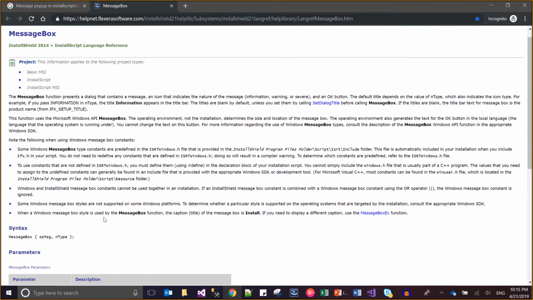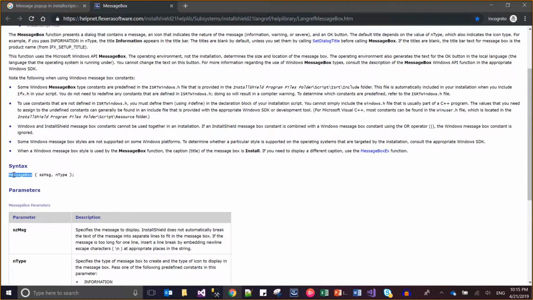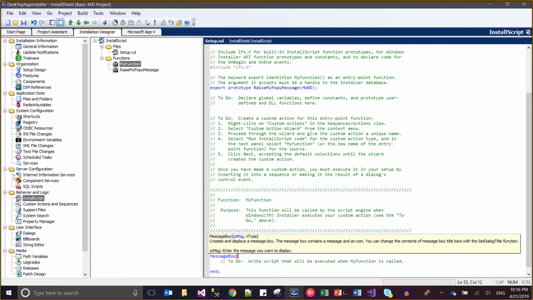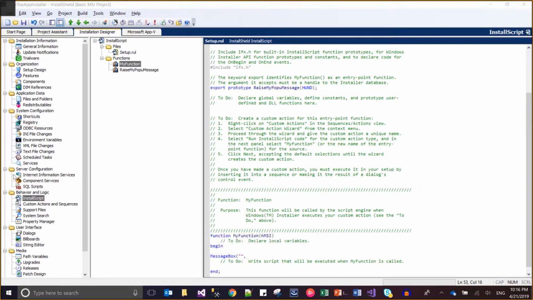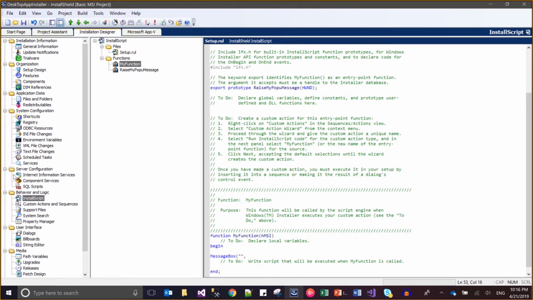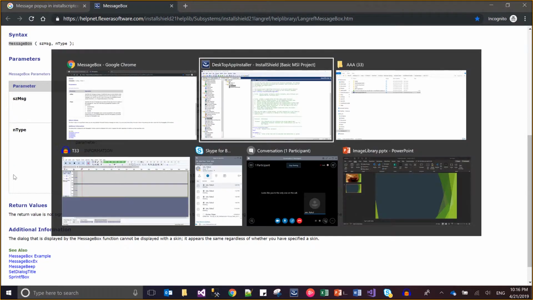So basically there is a syntax of MessageBox. I will be writing MessageBox. Here it says my message, and type would be a string. So type would be like information, warning or severe. So it is the information, right?